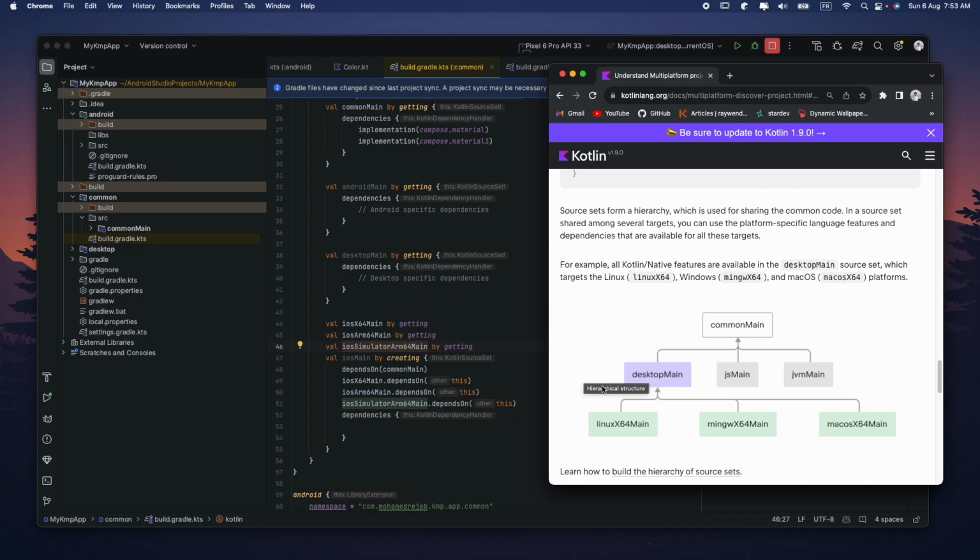So dependsOn is going just to link it with an arrow. So iOS main depends on common main, so we have an arrow from iOS main that goes to common main. Same here, JS main depends on common main, JVM main depends on common main. Also we have this iOS x64 main depends on iOS main, so it's the same as this one. So we have all three targets for operating systems, Windows and Mac and Linux, and all three of them depend on desktop. So we are doing the same here. We are putting these ones to depend on iOS main.